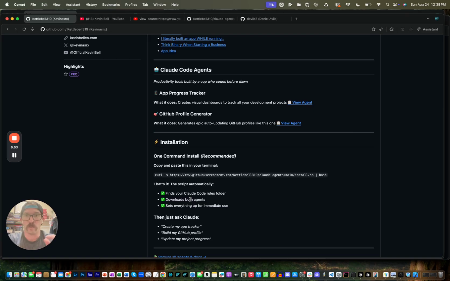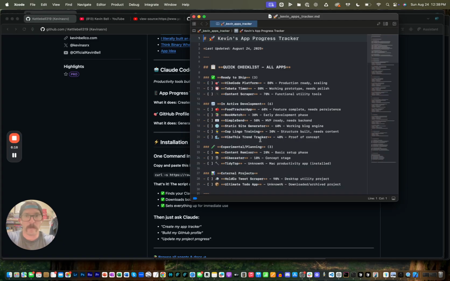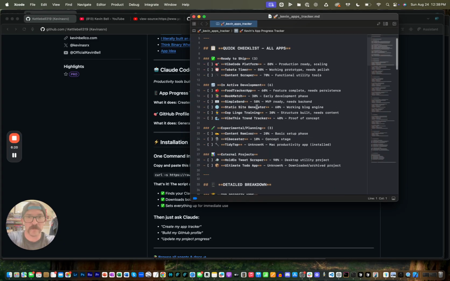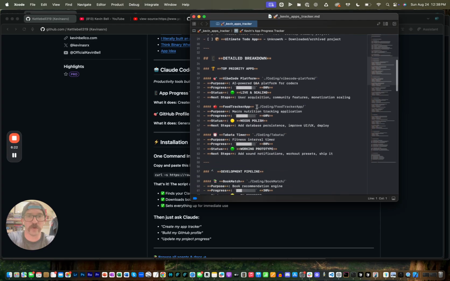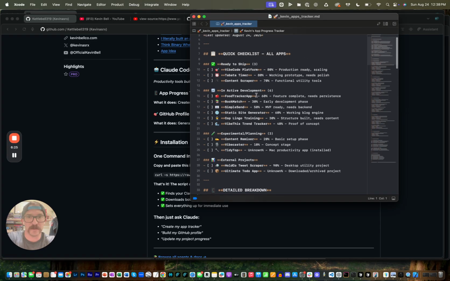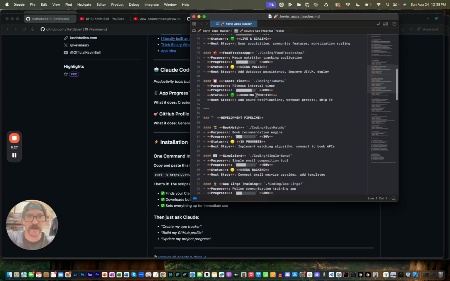I wanted a really clean list that saved in my folder for all the apps that I'm building, what their progress is, a summary of each of them, and different bullet points. And so what that looks like for me is this right here. So all of these are current builds. This is the TLDR, and then this is the breakdown of each.